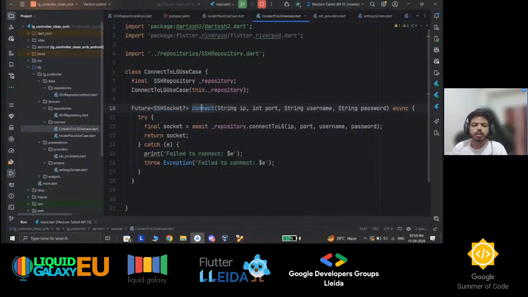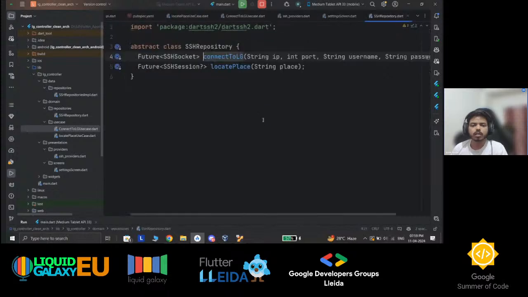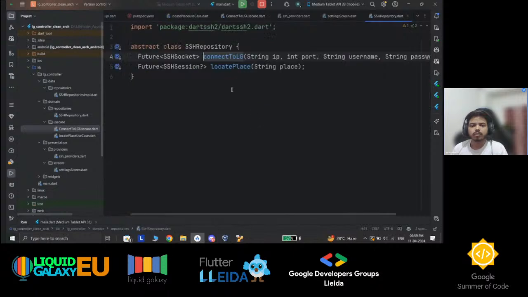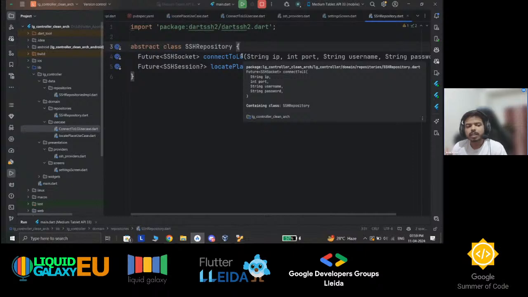Next, this is the function name, and the IP address, port, username and password will be provided by the user. Again, we create a socket, and here we will fetch this function which we defined in the repository part, connect to LG. Now you see that in our domain layer, in the domain module, we are fetching the abstract method we call connect to LG. The application here doesn't know how this is implemented.